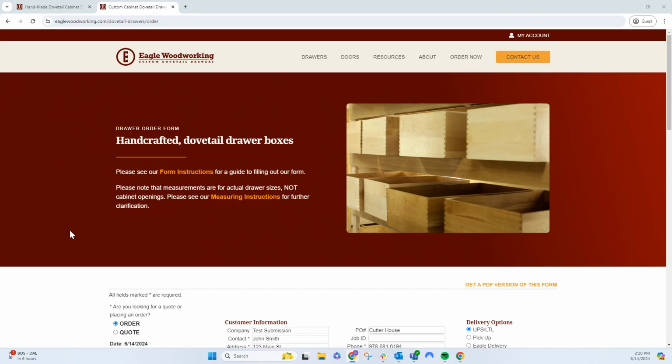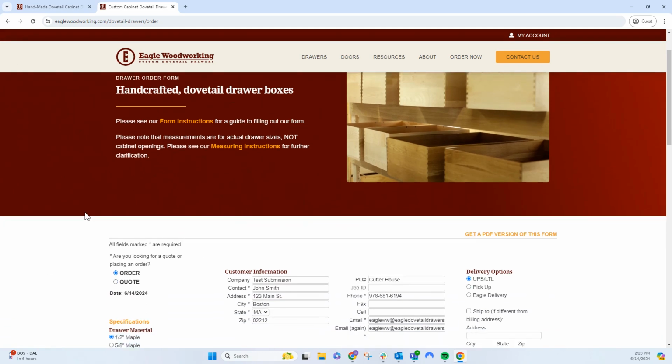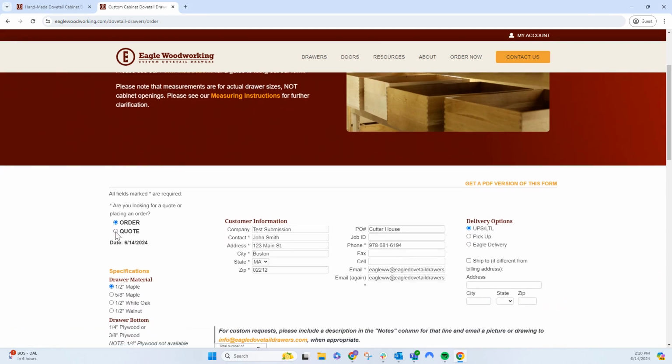So here we're on the drawers order form page, which you can get to from either going to the header and clicking drawers, order drawers, or you can go to order now and click order drawers as well. That'll take you to this web page. And from here, you're going to start by clicking whether you want a quote or an order.